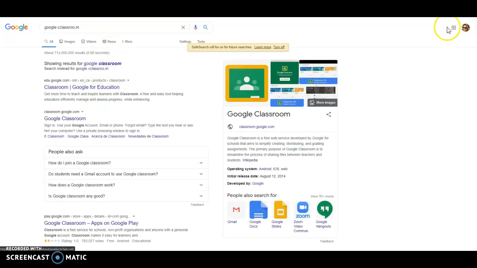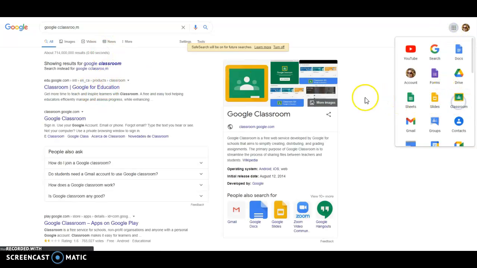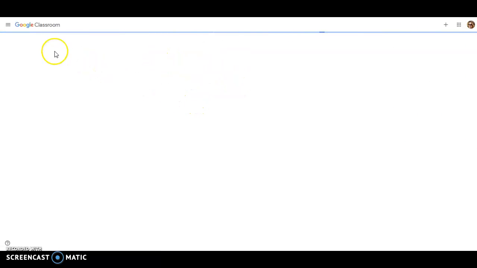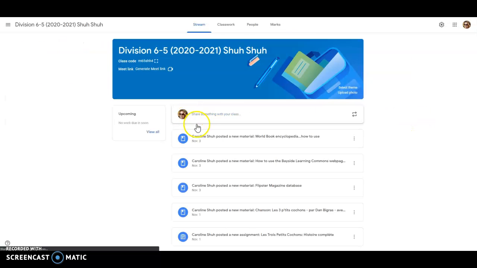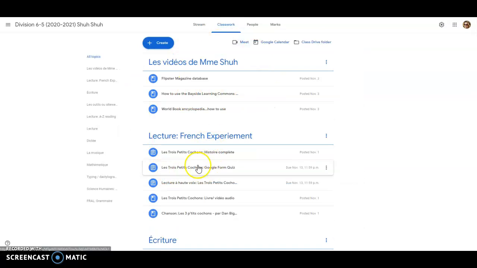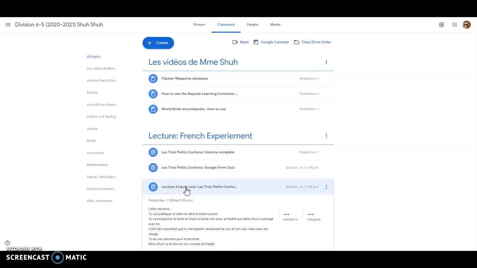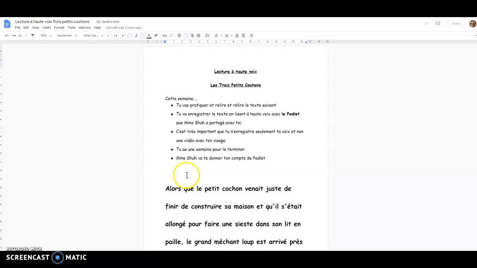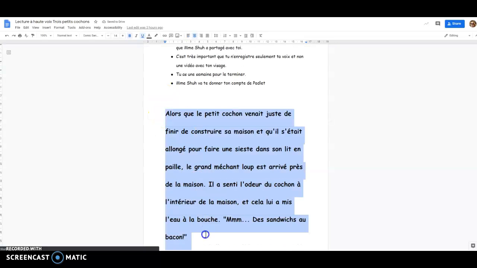Okay, now here I go. Now the students all are in. I apologize for this lengthy video. So we're in our Google Classroom under Classwork. This is under the French experiment, Lecture à haute voix. I've printed this off for all the students. They're not reading the entire article, they're just reading me this portion here. They're going to practice and practice this and read it on the Padlet.